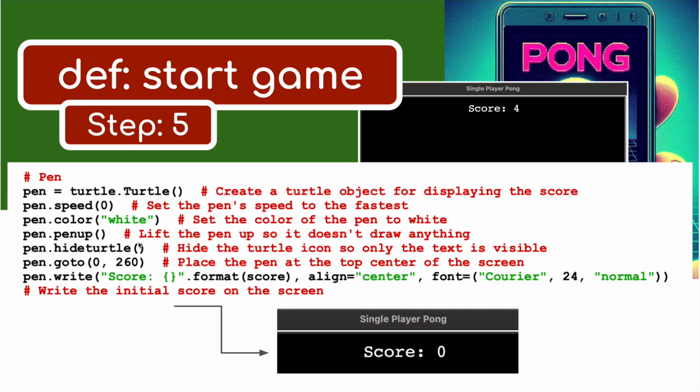Now step 5, we're going to use the pen to basically write this out here. So pen speed is 0, so pen speed is its fastest. Pen color is white. Pen up. Hide the turtle. Pen goes to the top plus 260 in the y-axis, 0 in the x-axis. Place the pen at the top center of the screen and then write the variable score. Okay, align it center, font Courier, size 24, normal. And this will write this score up at the top of the screen.